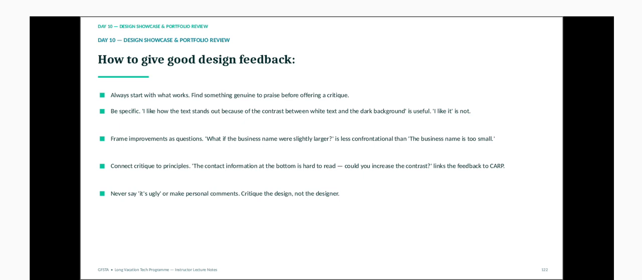Not a negative one like, oh, are you blind? Can't you see? Is that the best you can do? No, that will not bring out the best in anybody. It's not particularly about this program. Anywhere you go, that is how to appreciate. The fact that we appreciate ourselves does not mean we cannot point out our errors and correct ourselves, no, in love and constructively. So be specific. I like how the text here stands out because of the contrast between white text and the dark background.